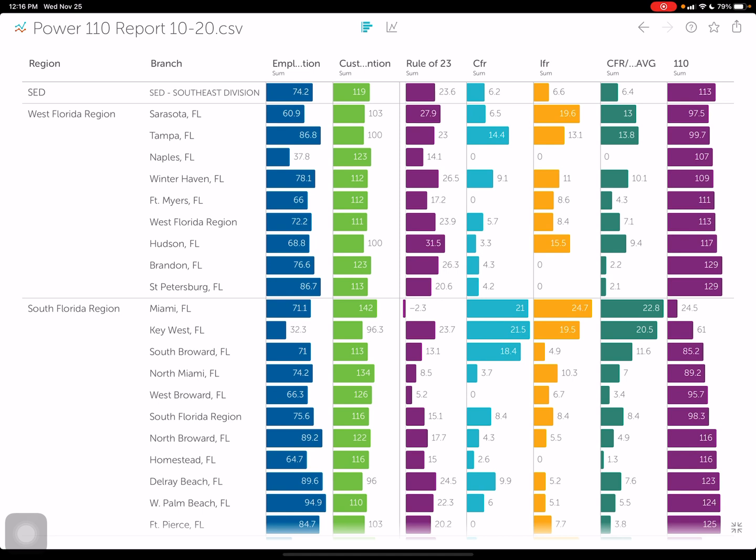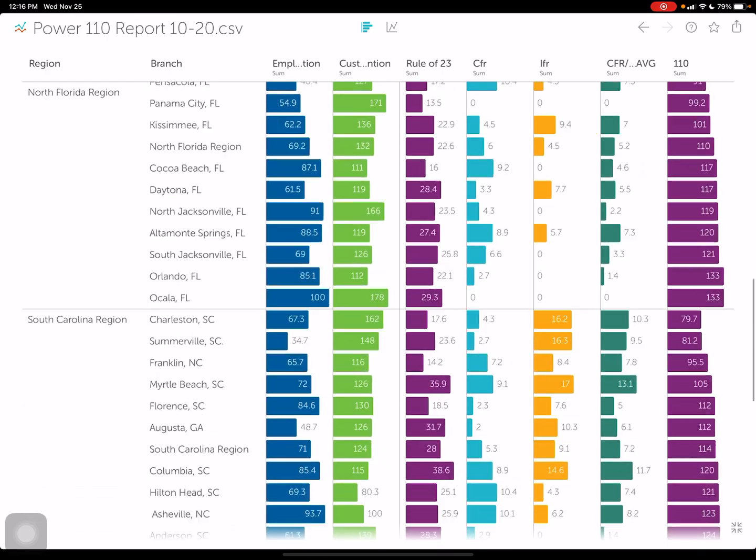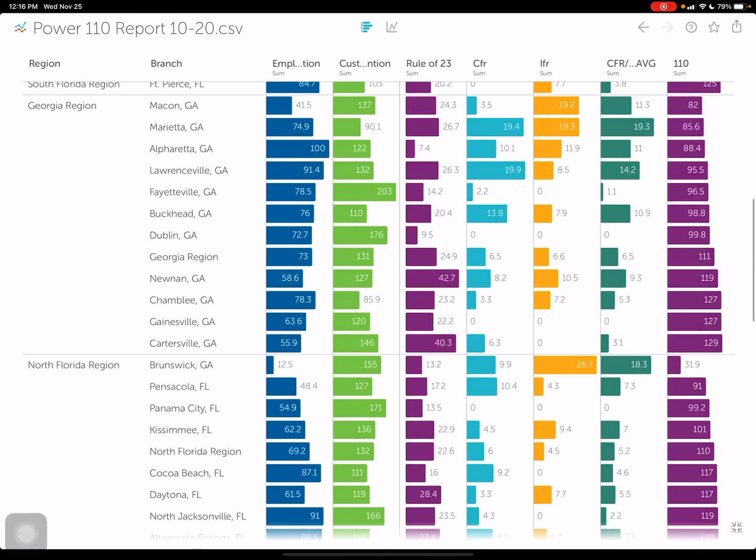Southeast Division happens to be up there, and then it goes West Florida, and the lowest branch by 110 happens to be first. And it happens to be by alphabetical order on the left side, West Florida, South Florida, and so on. If you just lightly touch up through there, it'll go through all the regions.